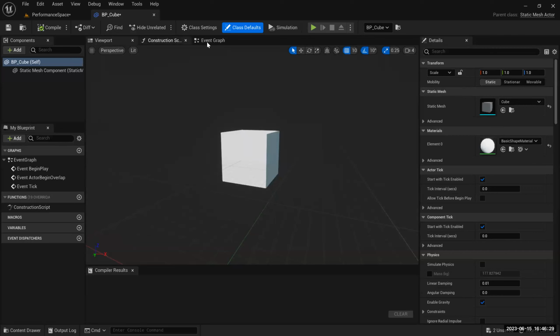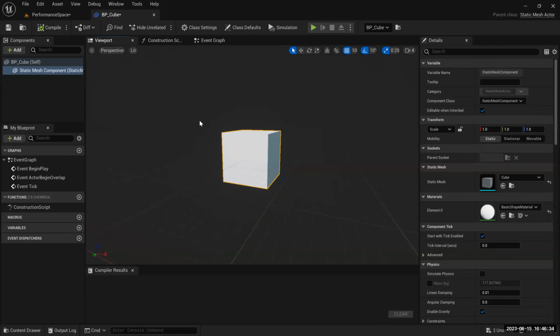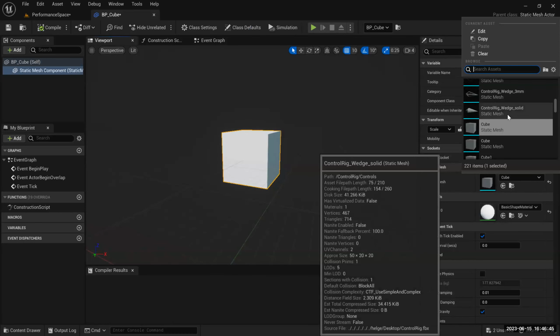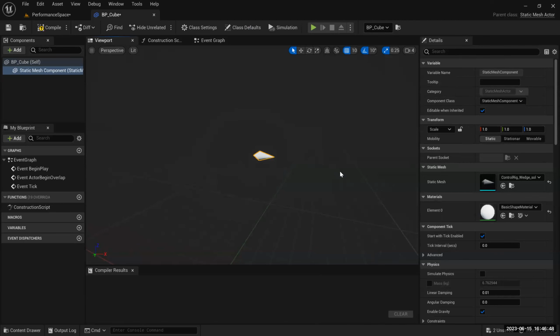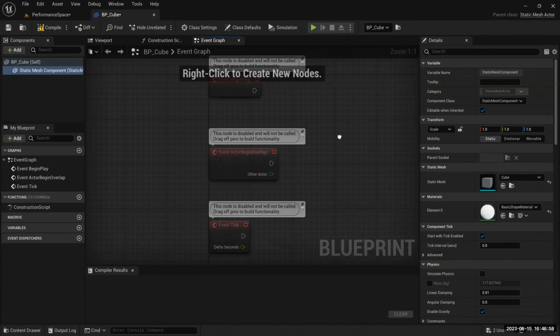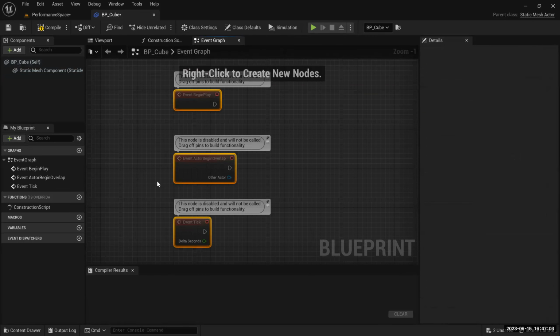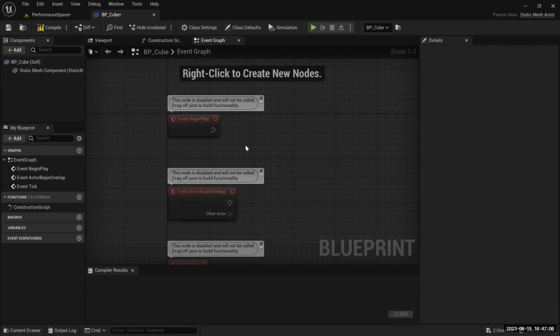Right now there are three tabs here. One is a viewport. In the viewport, you can change the shape of it, change it to a different mesh, and also change the material here on the right hand side. But what we're going to focus on now is the event graph on the top. In the event graph, there are three nodes that are grayed out because you are not connecting them to anything.